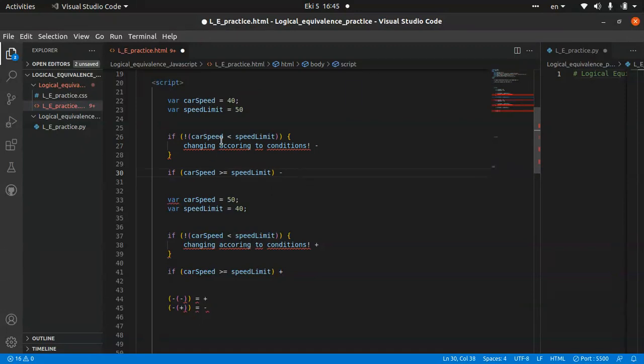Let's say if car speed is less than speed limit, it is exactly true, not true will be false. Then car speed is greater than or equals the speed limit. The expression will be like that. And here, if car speed is less than speed limit, in this case car speed is 50, speed limit is 40, so it is wrong, false. Not false, it will be true.